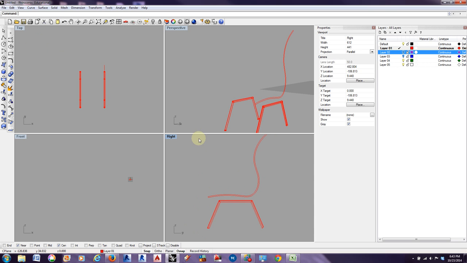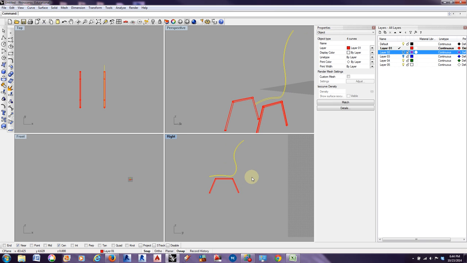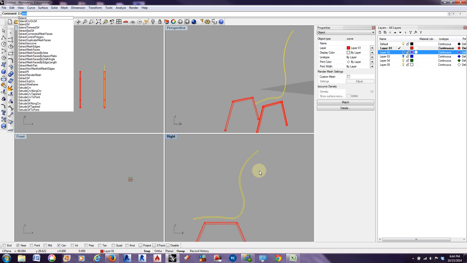Sweet, now they're off. So I can go ahead and select all of those first, and then use the join command. We just want the join command, not the join edge command. Alright, so now that's all one curve. And then we can extrude, if I could spell anything right. Extrude curve.